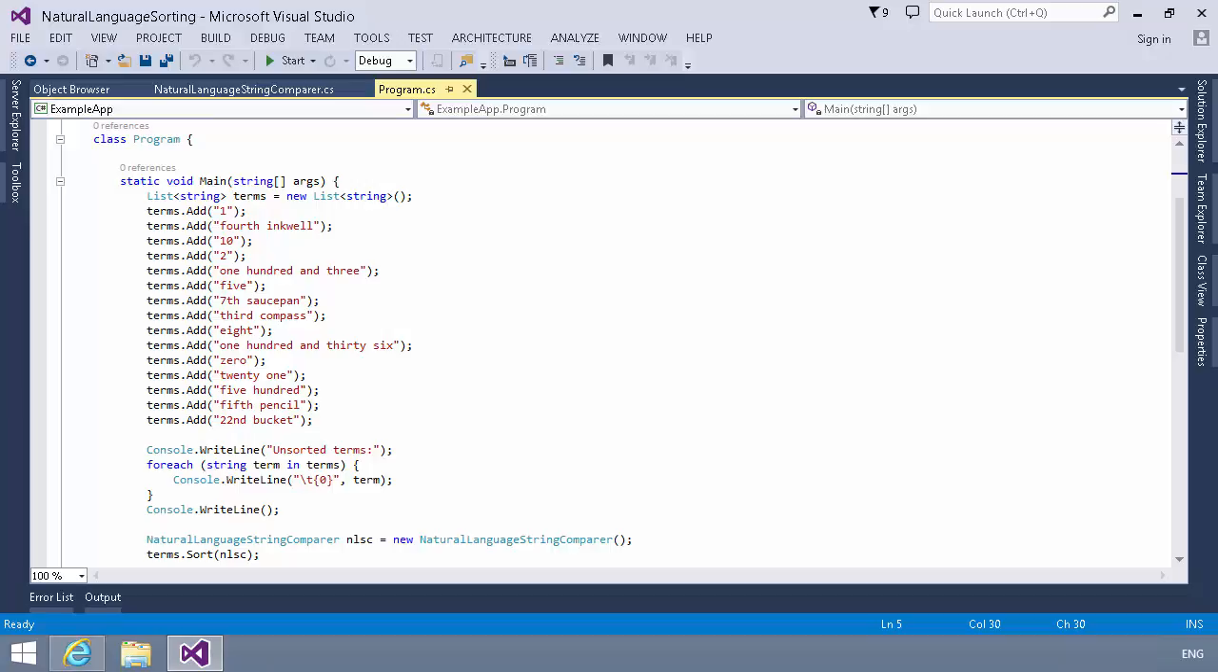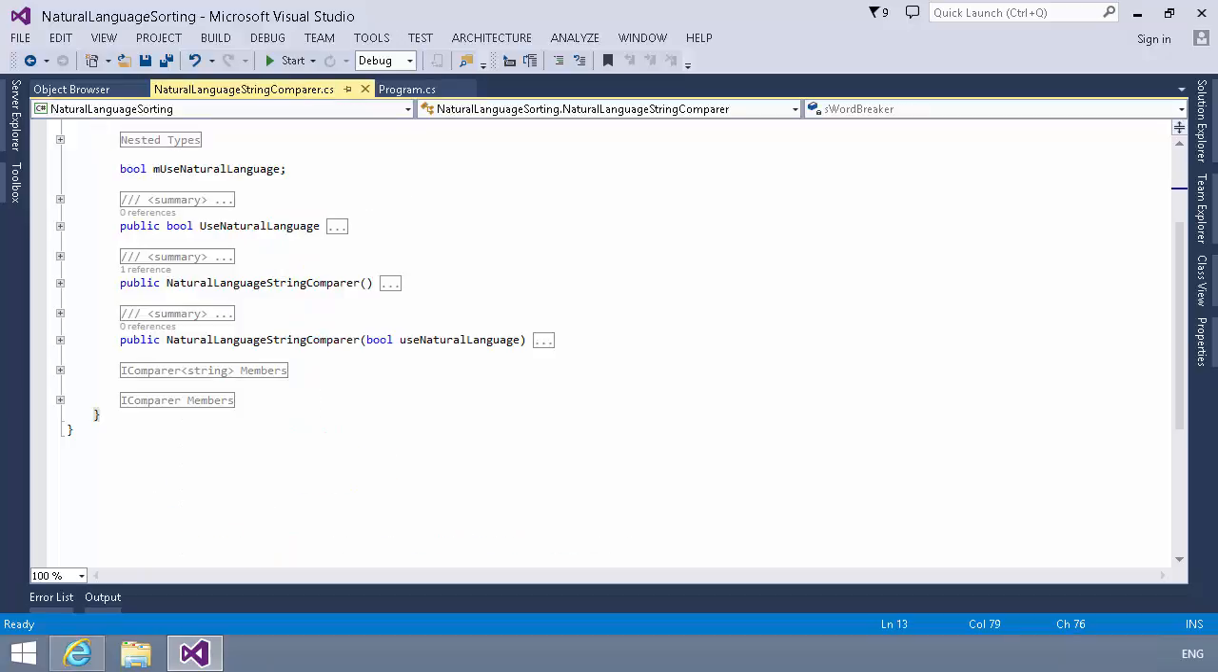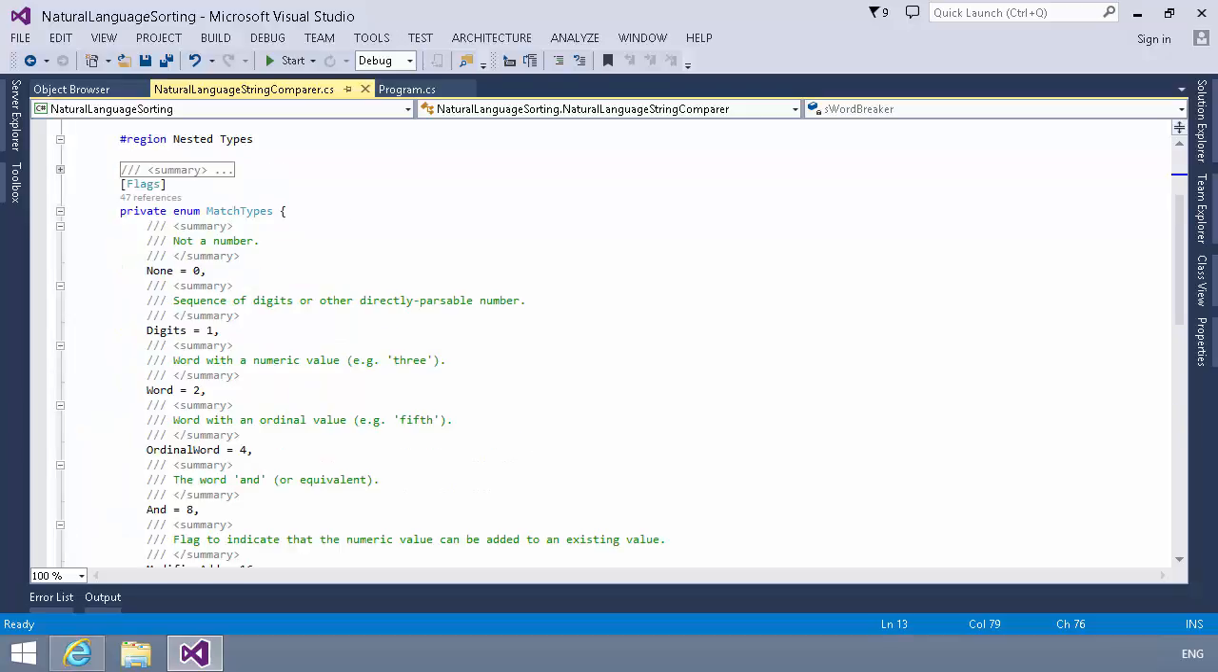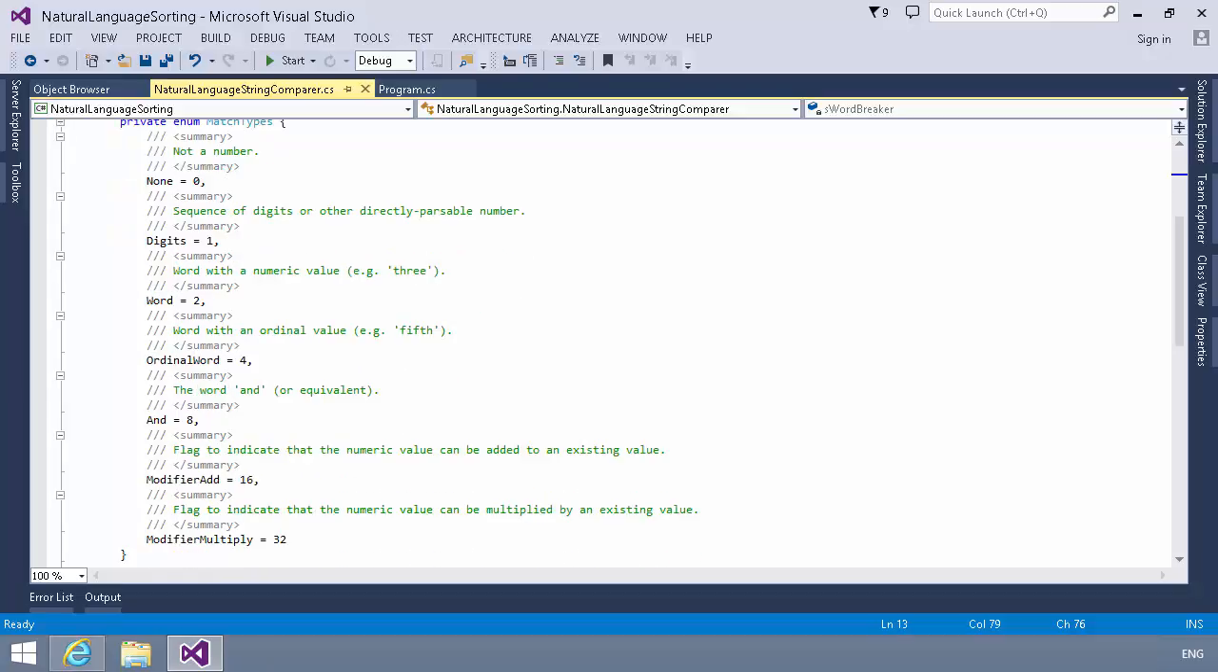As we look at the natural language string comparer, the first thing that we need to examine is up here under nested types, and it's an enumeration. Now this enumeration is called match types. What's going to happen is this: as we parse these elements in the array into tokens, we're going to start assigning those tokens a value, an instance of this match type, which will represent what they are. So as we break this down, you'll see the first value in there is none. The value is 0, which means it's not a number.